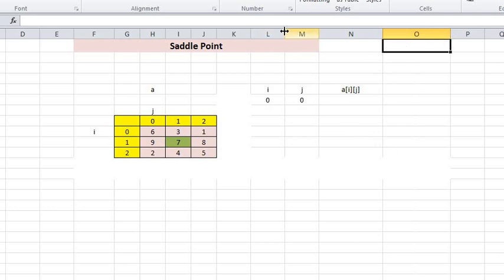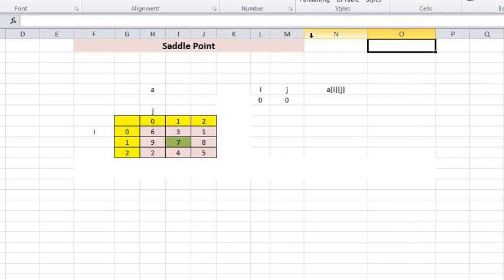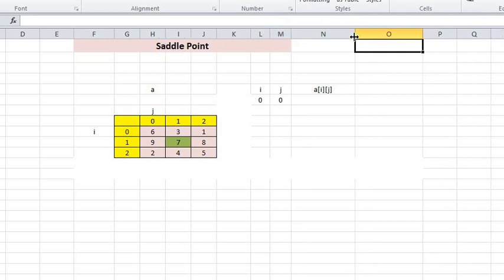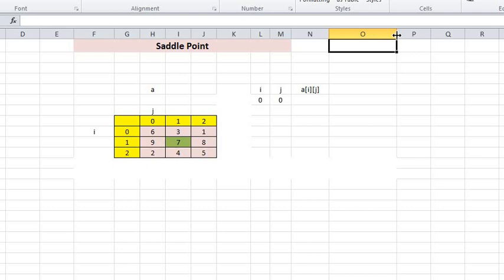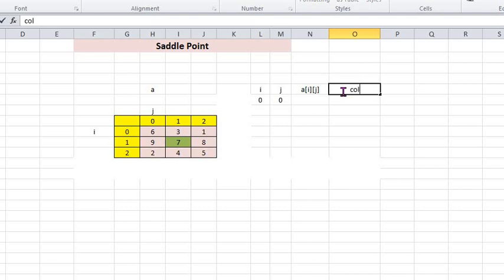I will take some variables. For example, I am taking a variable called column maximum element and row minimum element, because we have to find out the maximum element present in the column and the minimum element present in the row, right? Now, I will take one more variable called k and I will initialize it to 0. In the initial phase, I will take both of these values as true.